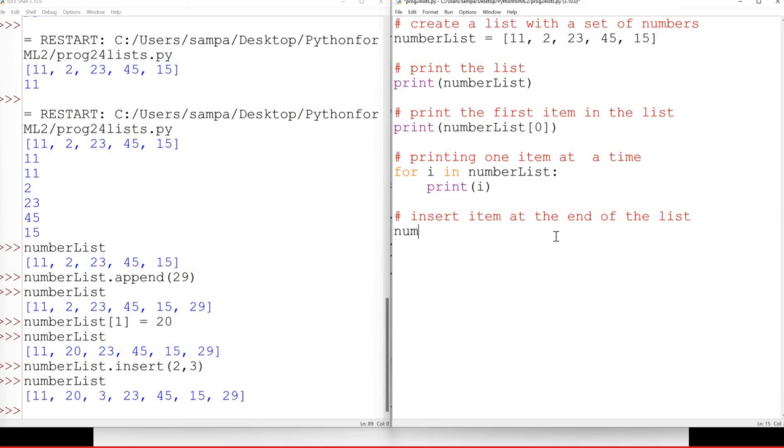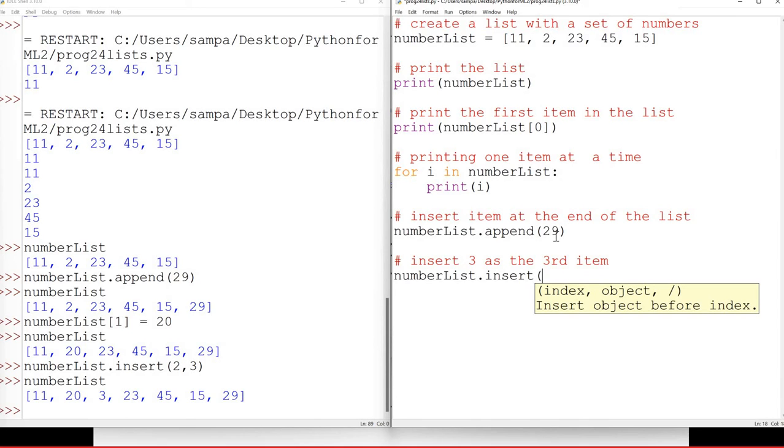So we can say, okay, number list dot append, we can say 29. Then insert item, insert 3 as the third item, right? Third item. So for that we have used what? Number list dot insert. First of all, the index. So as the third item, meaning we want to have 0 for the first item, 1 for the second item, 2 for the third item. So the index is 2. The value, the object is 3, right? So 2 comma 3. That's what I put.